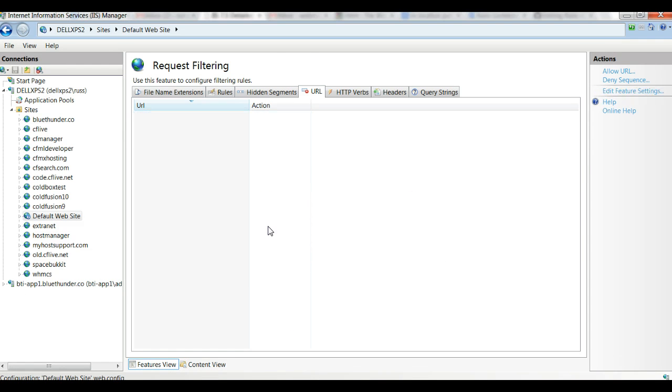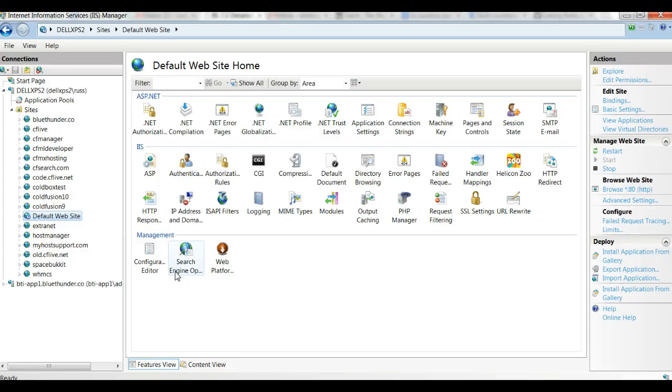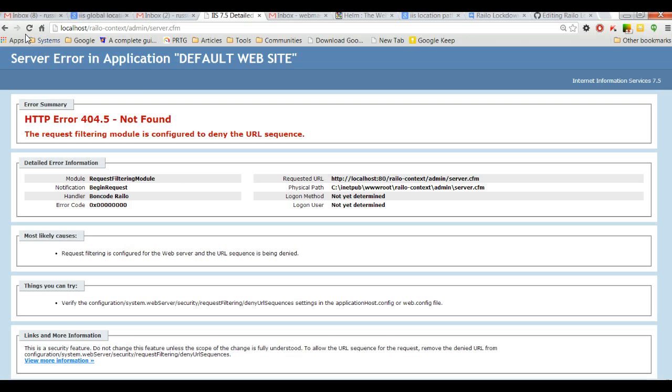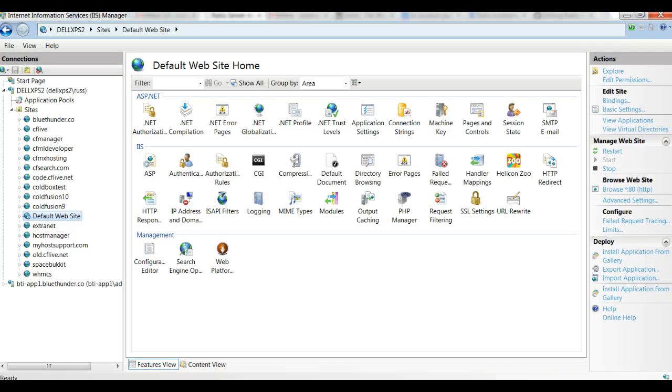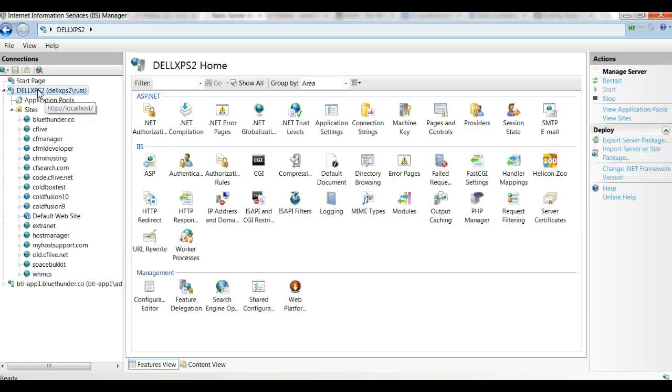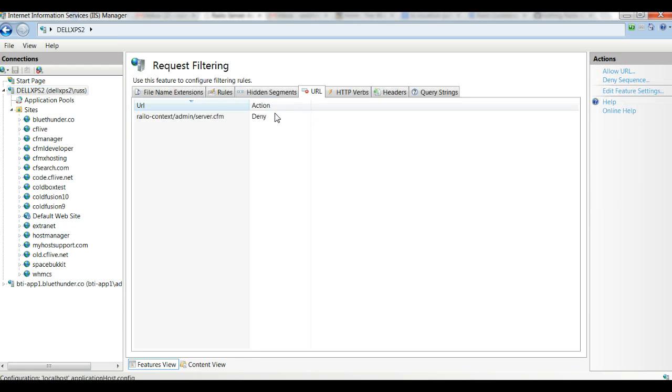Okay, so this website only is now allowed to access the server admin, which in fact is my local host because it's the default website. So if I reset that, you can now see it's now working. But if I go back, just to prove it, if I go back up to the root level, have a look in request filtering, there it's still there, blocking access to all the other websites.